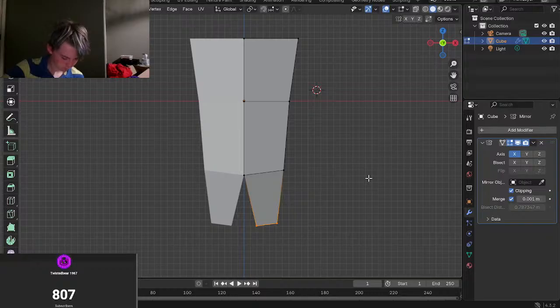Okay, so hit R to rotate the front view. Flatten them out just a bit, and then E to extrude.